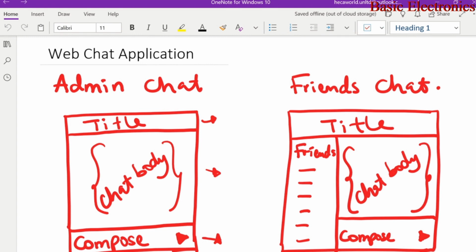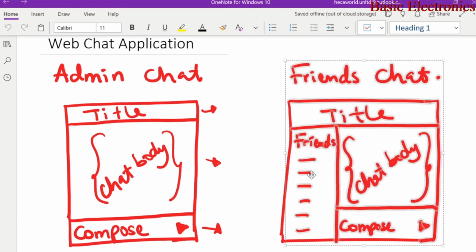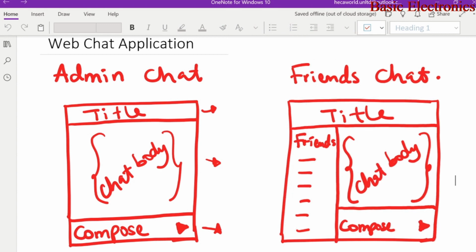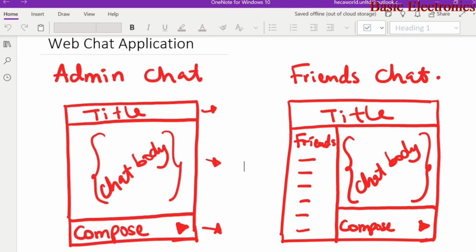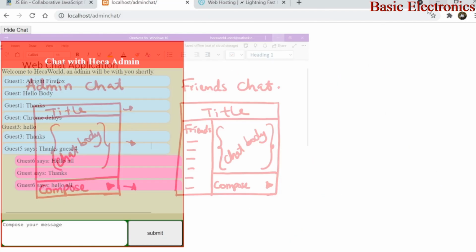So as we talked about in our first video, we're going to go to this one that has a friend list, so you can have your friends listed and then your chats will be private. Right now on the admin chat portion, the chat is public. Everybody on that chat can see what everybody is saying. Next time we're going to look at the friends chat application.